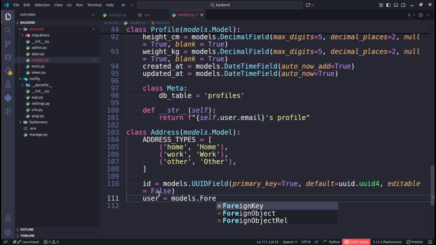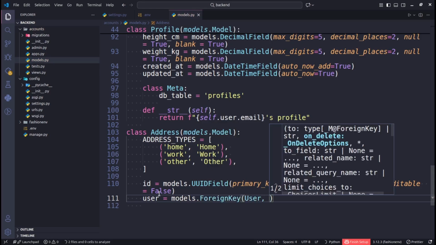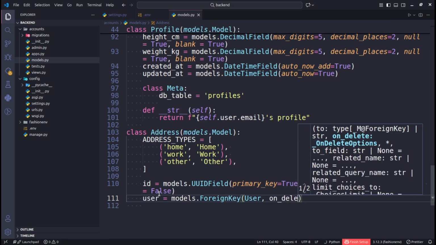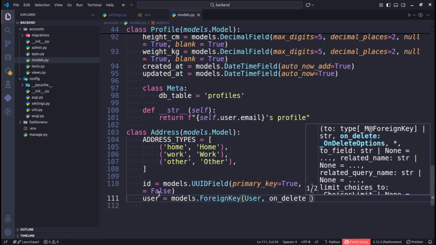So the foreign key here, the one that we are using, because it will come from a different table. So we're gonna get it from the user, the one that we defined there. So on delete, here we need to cascade. So we're gonna say models dot cascade. So when the user is deleted, also the address is removed. So then the related name.